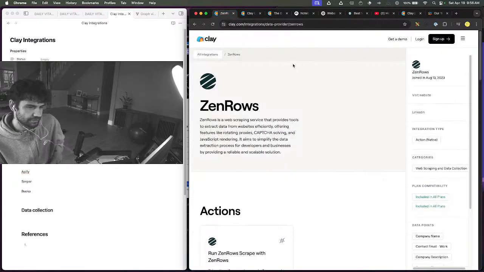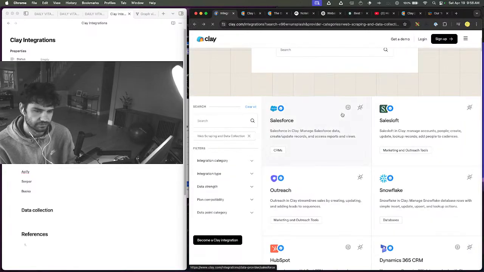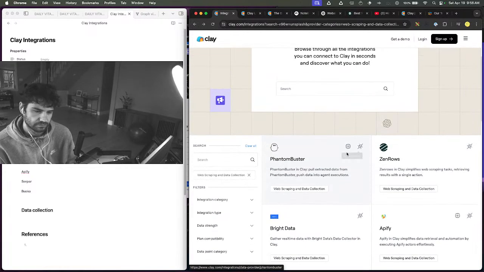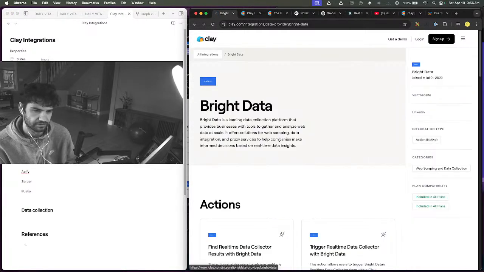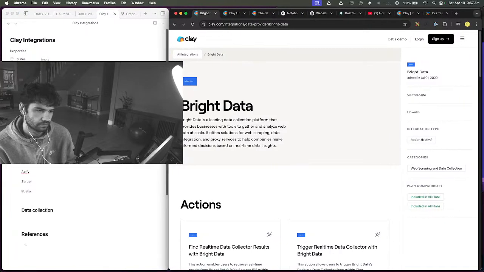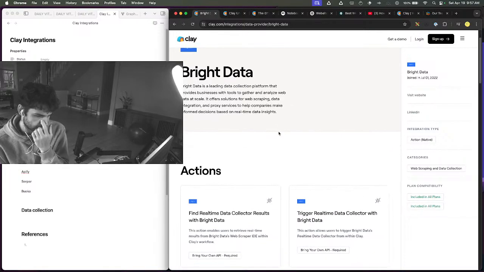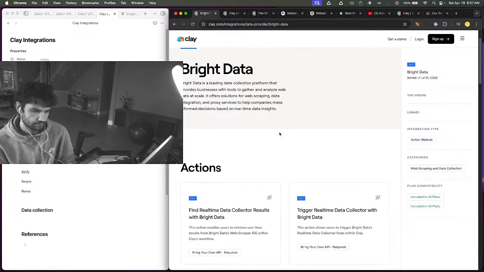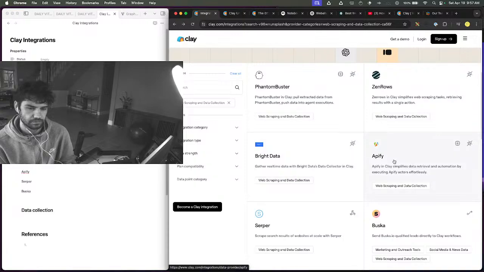Anyways, I kind of got away from that. Run, so yeah, there's Zenrows. Bright Data, get real-time data. Bright Data, leading data collection, find real-time data collector results. Trigger results, data collector, okay.